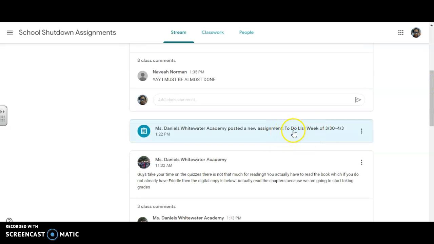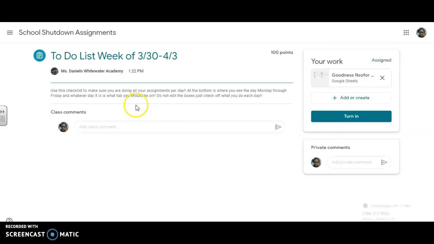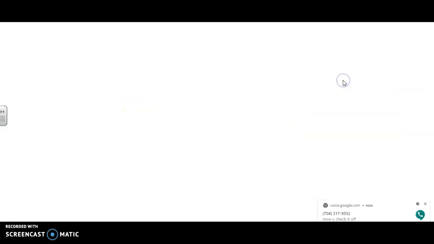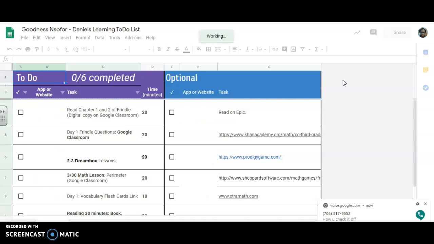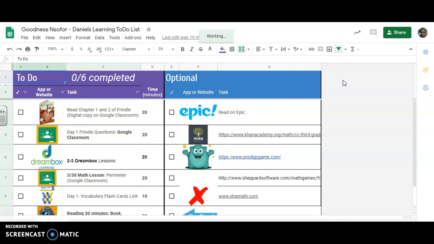And then right here you have the to-do list, week of 3:30 to 4:30. You would click on that and click on the work, and each of you has a copy of it. Again, like I said, do not edit anything on the page. You can see this is for Monday, and you can clearly see what you have due. As you complete them, these are all the must-dos, you would just check it off. You should have all of these done by the end of the day.